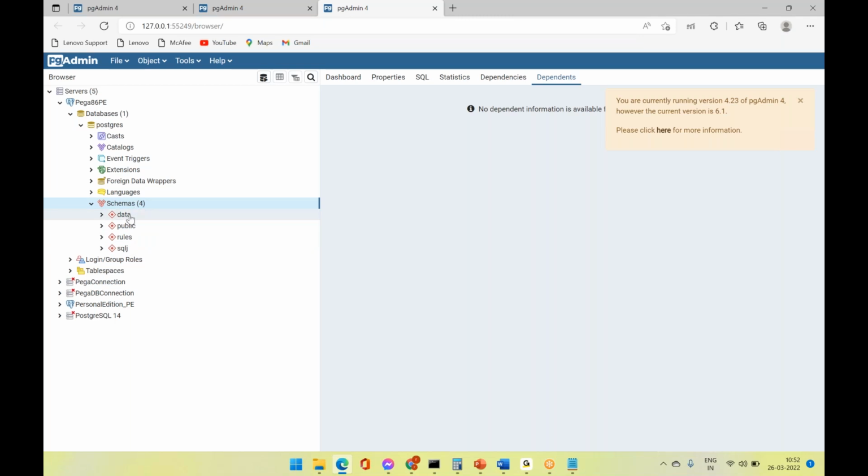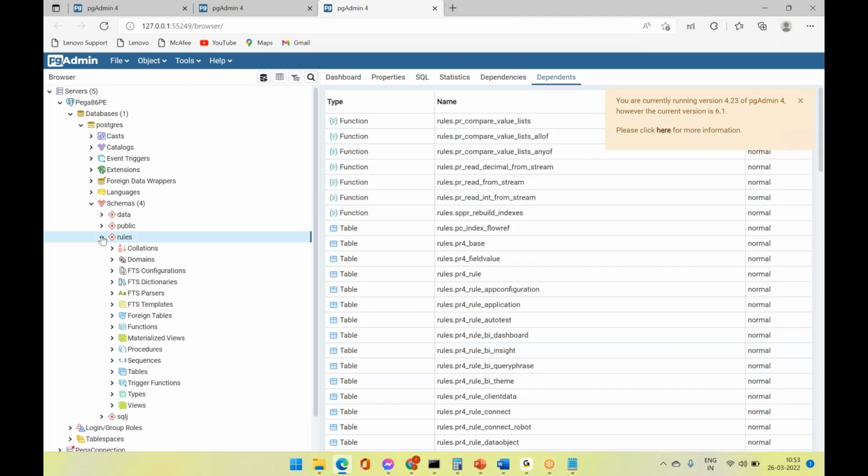In Pega, everything that we create is a rule. Those rules will go by default into this rules schema. Anything that we do as part of the development, the creation of rules, every rule will be part of a ruleset and a version, and each and every rule in the background will have a table associated. By default, this is the schema where you have the tables associated with those rules that we are creating.